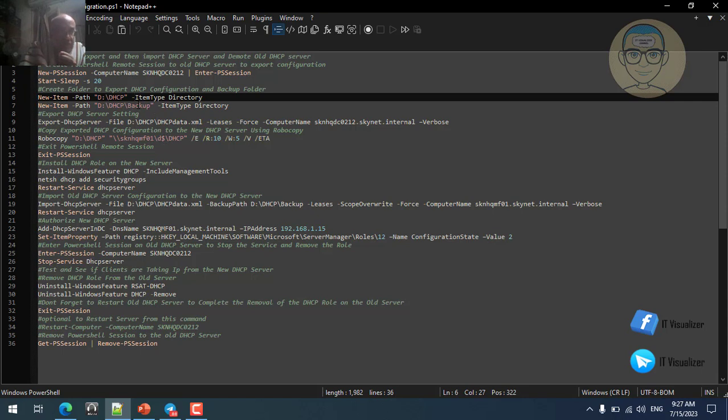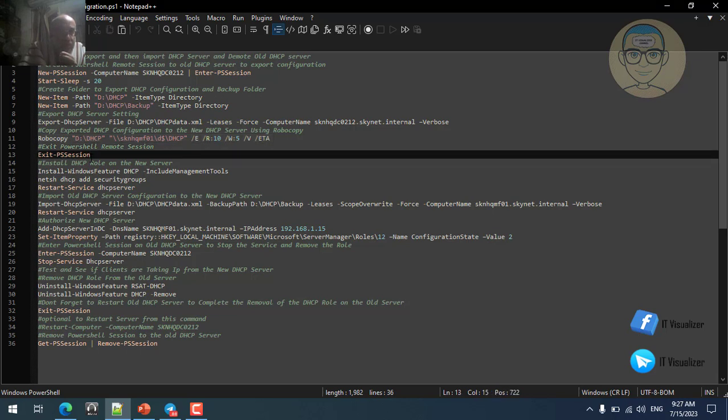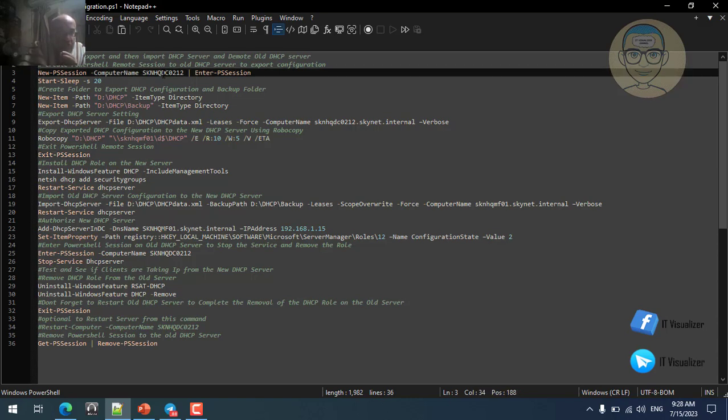So what we have done, we have created two folders. One is a main folder and the other is a subfolder. The configuration of the old DHCP is currently in this folder, then we have copied the whole folder to the new DHCP server, or what will be the DHCP server. So using robocopy, okay, this is the robocopy line, or line 11. And then we will exit the remote PowerShell session. So we have already exported the configuration, done what we need, so we can now close the remote PowerShell session to the old DHCP server.